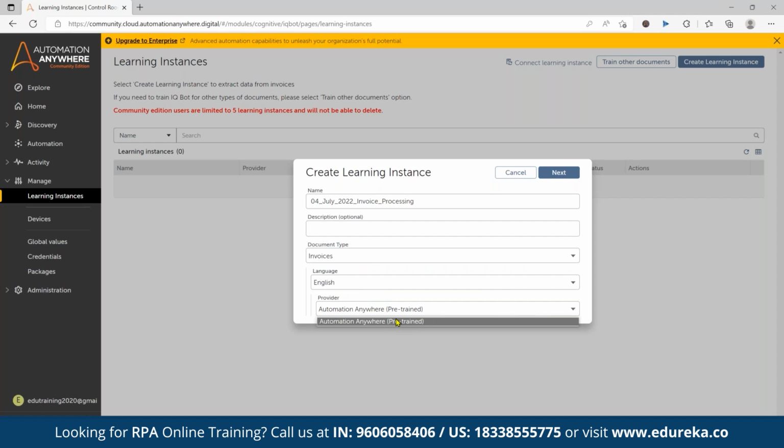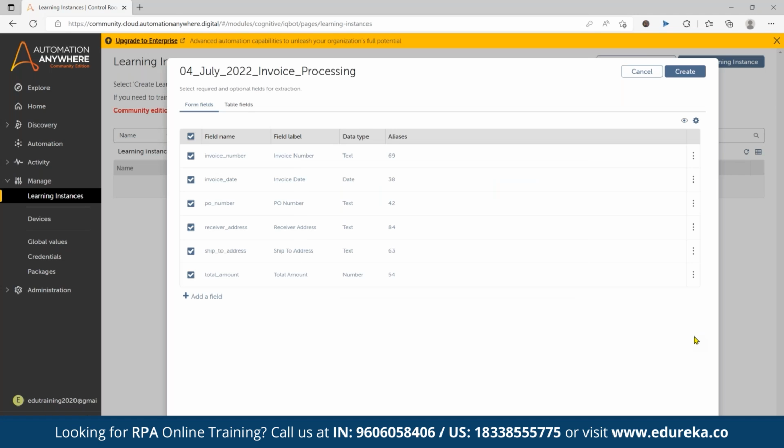Invoices. And what kind of model do I want to use? Basically, the backend engine that will process or read our invoices. Since this is Community Edition, it will allow me only the pre-trained model. So I'll click next.